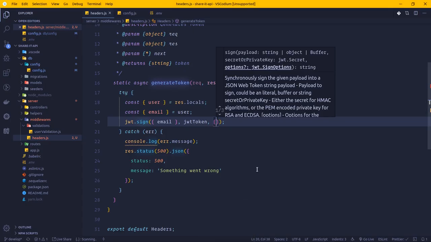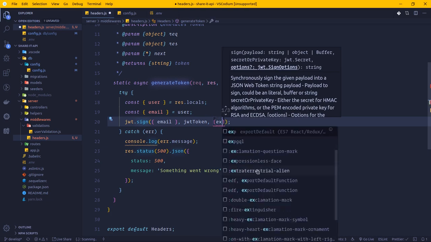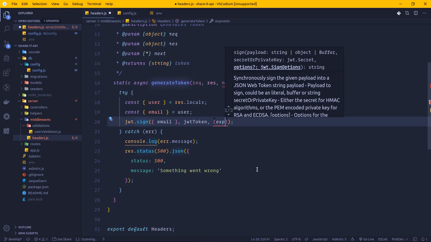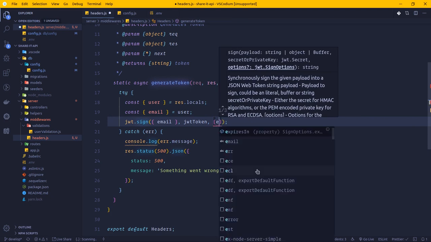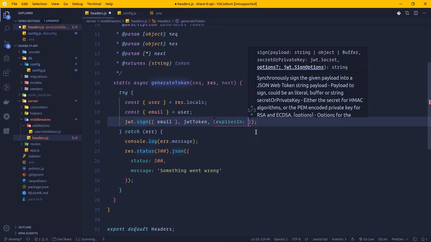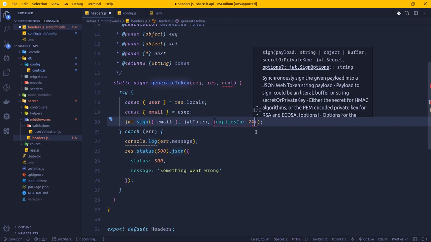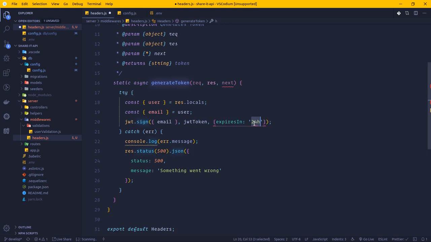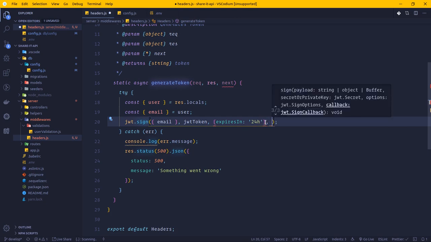So I'm just going to pass the time it should expire. I'll say expiresIn, a key that's already created, as you can see while typing it. I would like this token to expire in the next 24 hours, so I'm just going to pass 24h. And the next is a callback function.